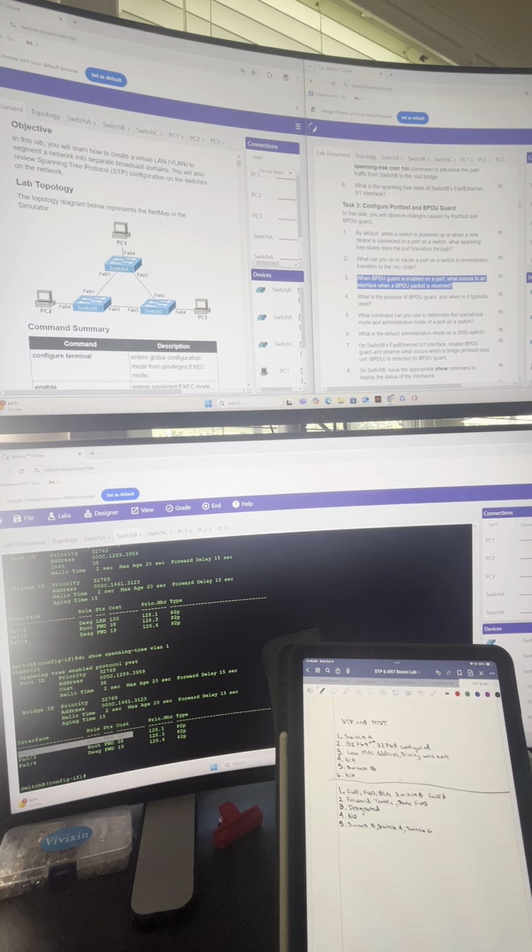So it says when BPDU guard is enabled on a port, what occurs to an interface when a BPDU packet is received? So it'll go into the err-disable mode. So it's going to basically shut down that interface to prevent a loop from occurring. And then usually you would have a notification be sent out to some type of network admin letting you know that a BPDU was received, and they can basically check that interface and see what happened from there.